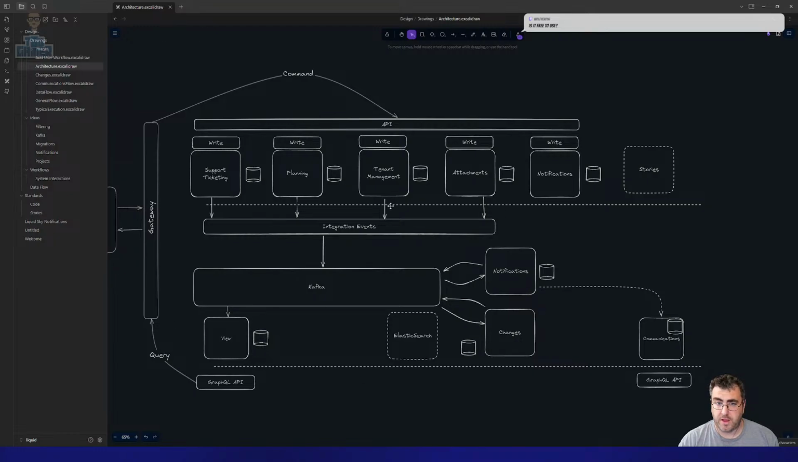This is free to use. Yeah, the tooling, this is free to use. Obsidian's free, and Excalidraw is just a plugin you add in.